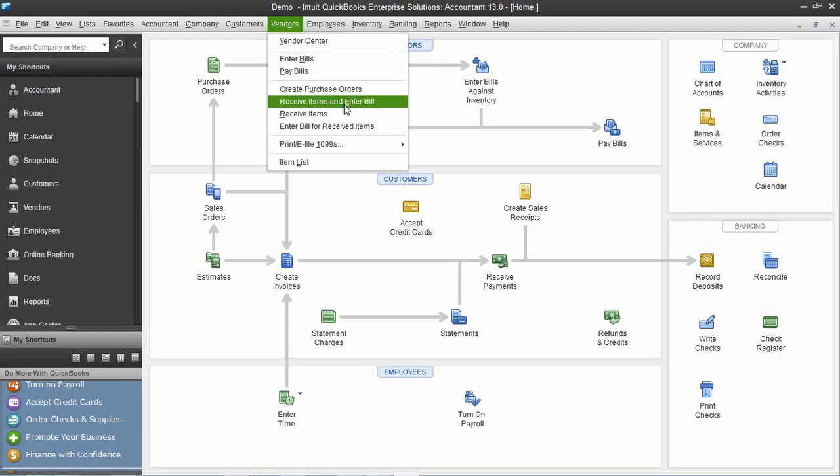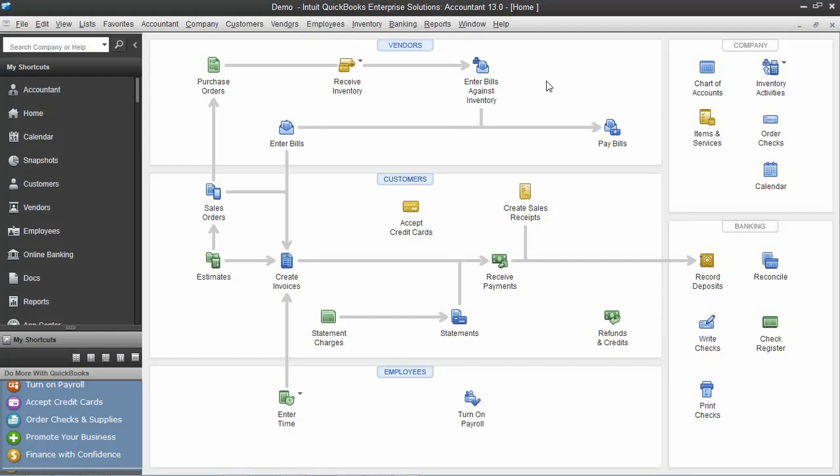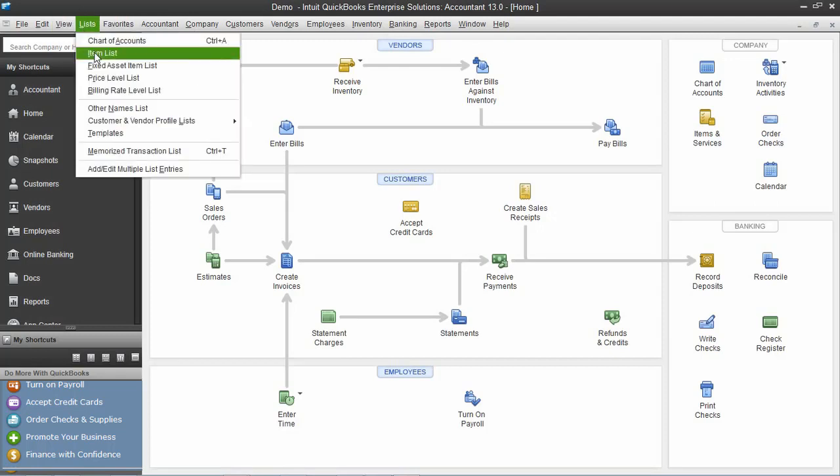Under vendor, you can see create purchase order, receive items, enter bills. Under employees, you can see the employees details as well. You can see the quick snapshot in the different list. Let's go to list menu. You can see the chart of accounts, item list, fixed asset item, price list, billing list. Everything will be there.